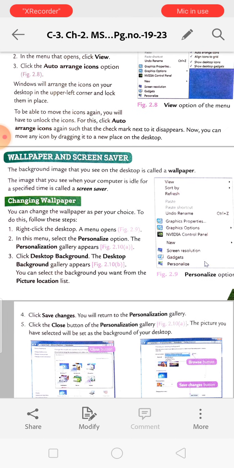Wallpaper and screensaver. The background image that you see on the desktop is called a wallpaper. The image that you see when your computer is idle for a specified time is called a screensaver.